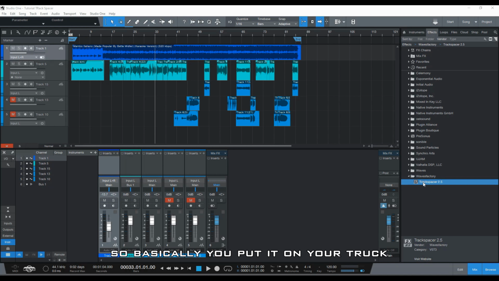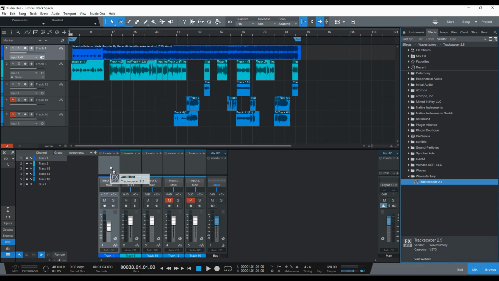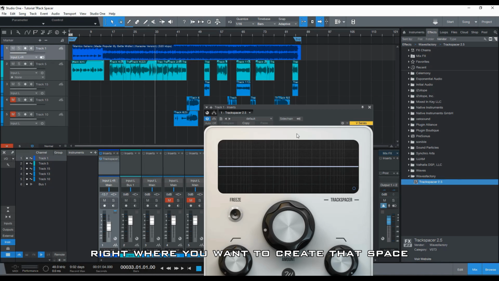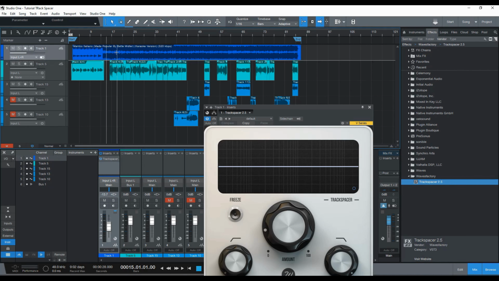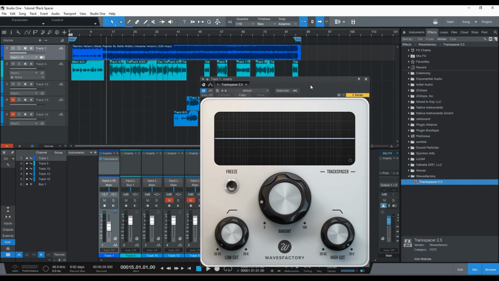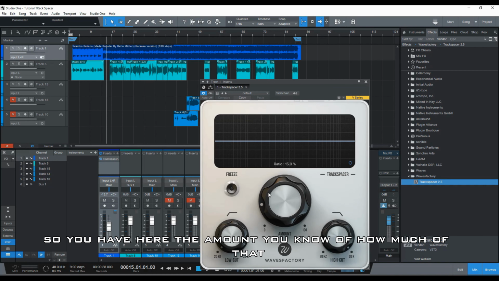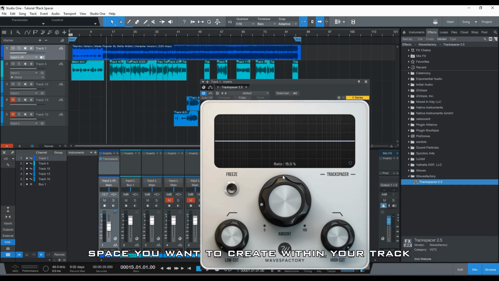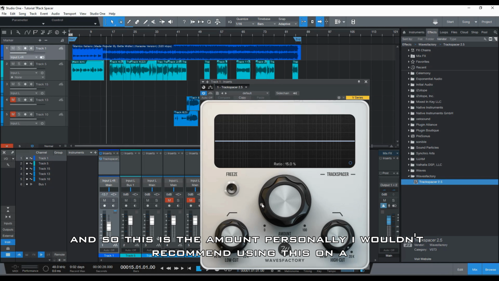So basically you put it on your track where you want to create that space and have it sidechained to, we'll say for example in this case, a vocal, right? So this is the plugin here, if you can see. You have here the amount of how much of that space you want to create within your track, for example, like I'm doing now, a vocal. And so this is the amount.